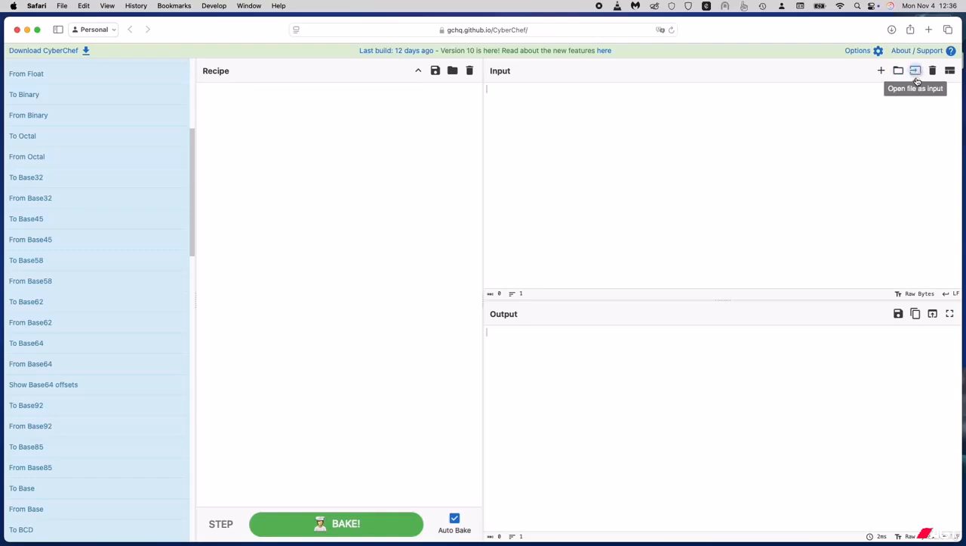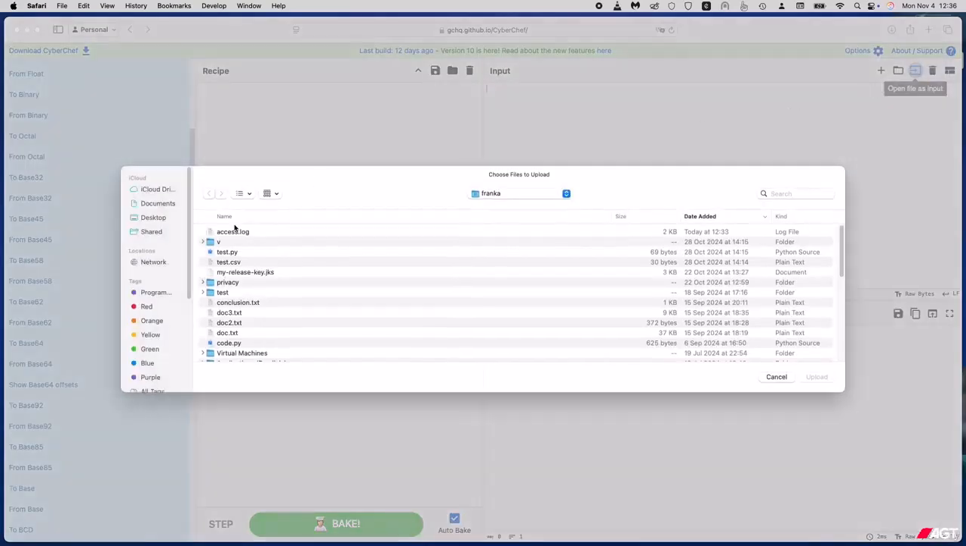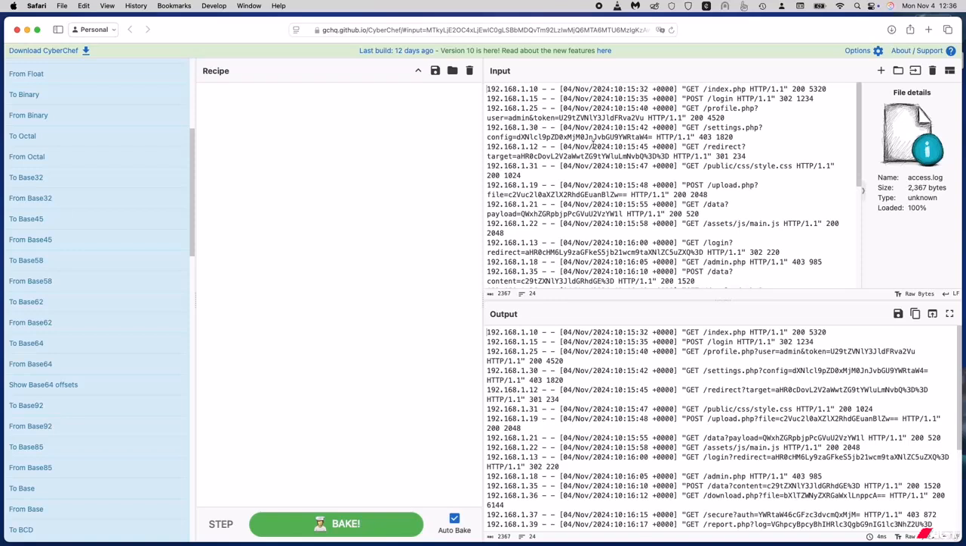So we open a file as input here, and I select access.log, and you'll see this is the file. You'll see every action by a user. Someone opened index.php here. On the second line, someone opens /login. The third line, someone opens /profile, settings, and so on. So that part looks normal.